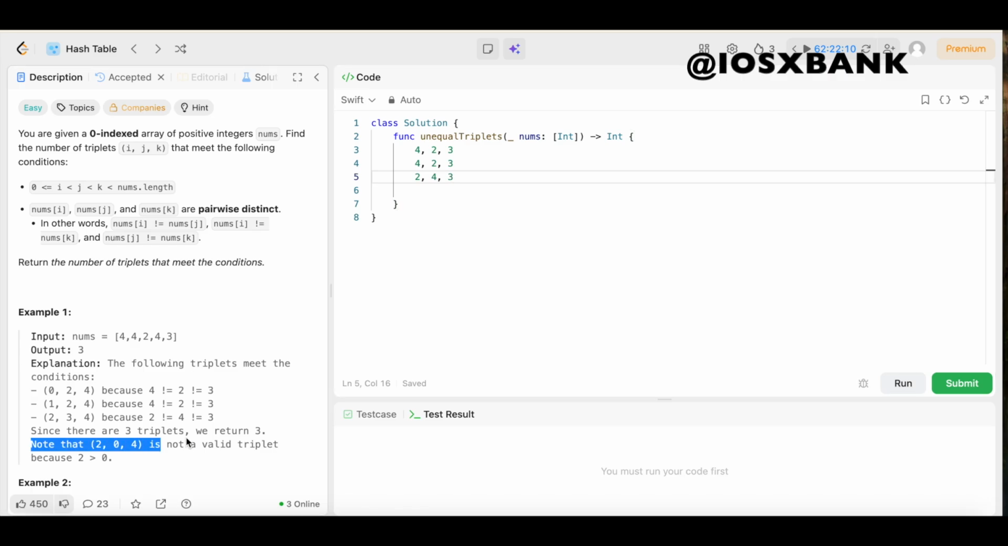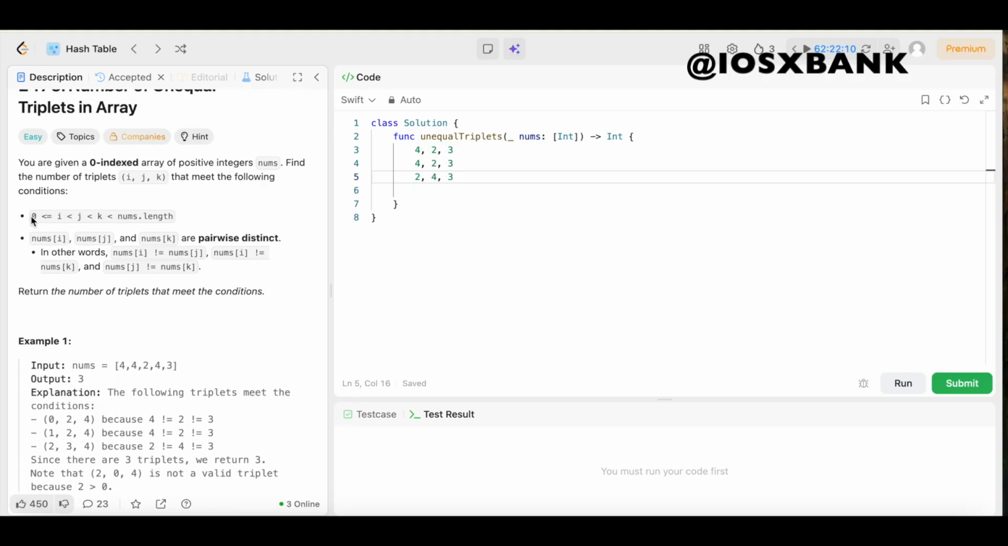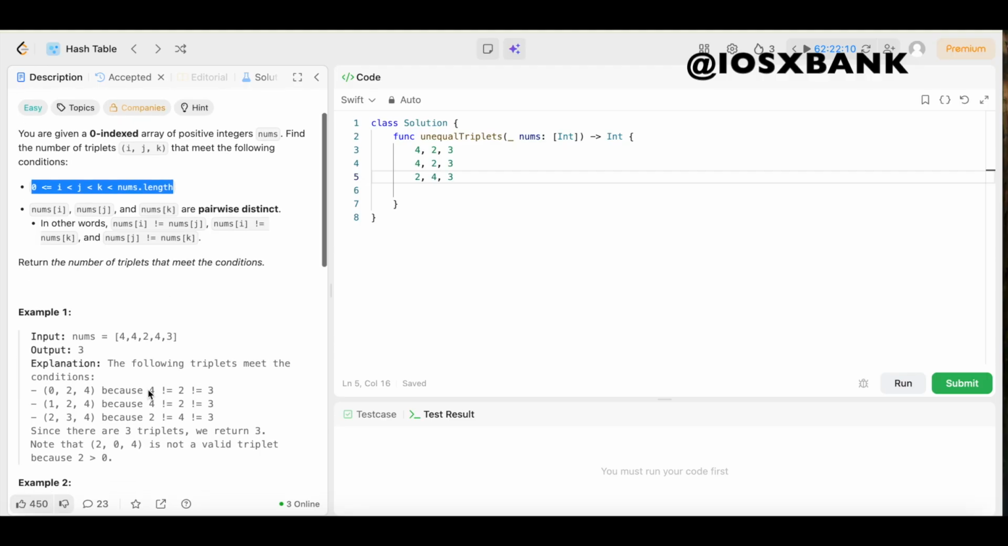It says, note that 2, 0, and 4 is not a valid triplet because 2 is not less than or equal to 0. So we can't go backwards. We can't start at index 2, then go to 0, then go to 4, right? Because it says right here, 0 must be less than or equal to i, i must be less than j, j must be less than k, and k must be less than nums.length. So that just means we can't have i be 2 and then have j be 0, right? Because then i would not be less than j.